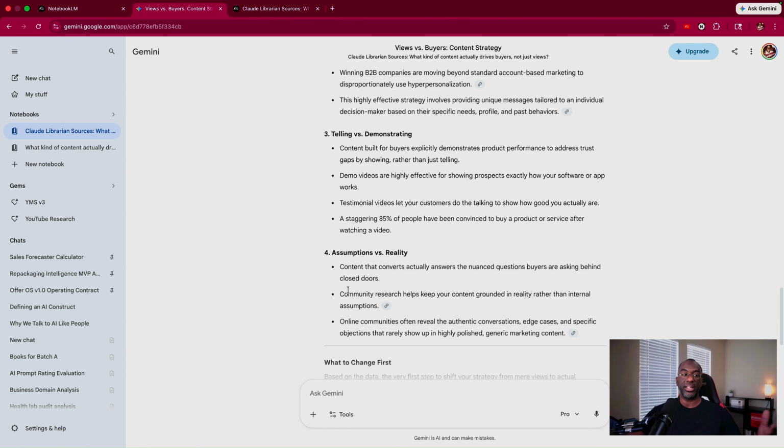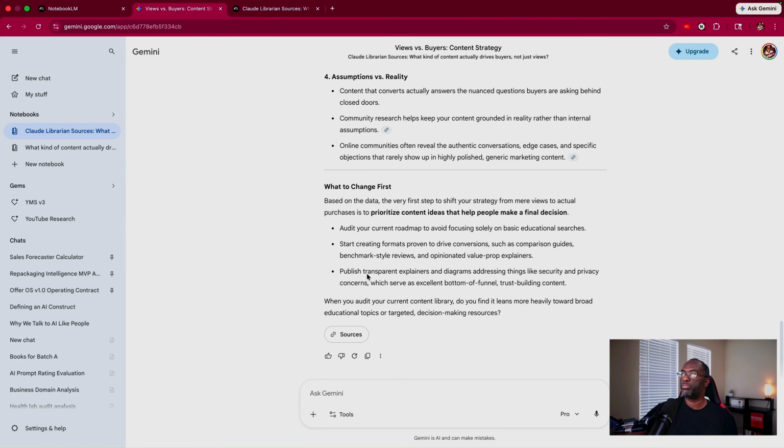It's already hit the nail on the head in the first message, and it's reiterating a lot of it here, but it's going deeper. And the final part, what should a business owner change? Based on the data, the very first step to shift your strategy from mere views to actual purchases is to prioritize content ideas that help people make a final decision. So we see in the first version, it was talking about sourcing. And then in this version, we're focused more on prioritizing content ideas that help people make a final decision. So now it's not just about the sourcing of the ideas, but it's about the outcome of the idea.